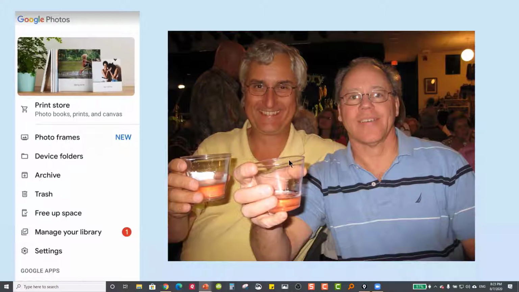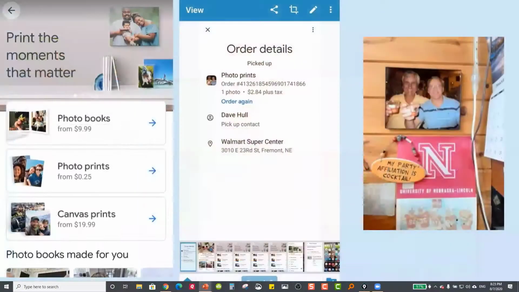So let's look at the way that I did it. This is within Google Photos now, and Google Photos has an ordering service with Walgreens and Walmart. So no matter where you are, and I did this locally, this is not about this picture, I'll tell you about that in a minute, but in Mesa, I would drive up to Walgreens.